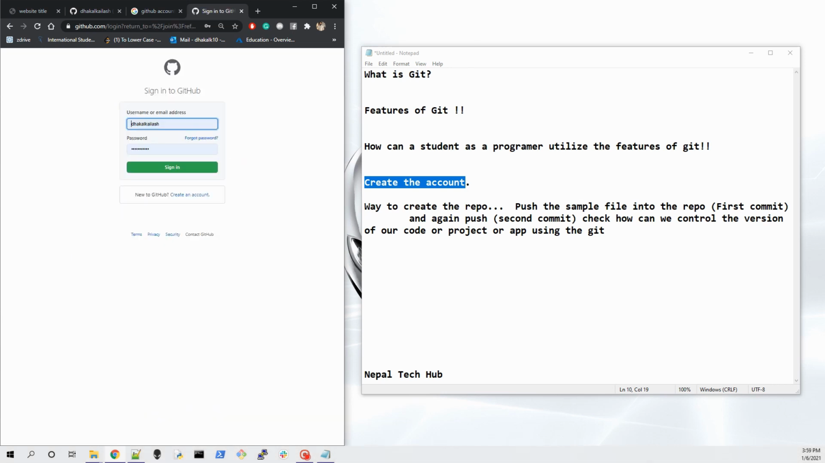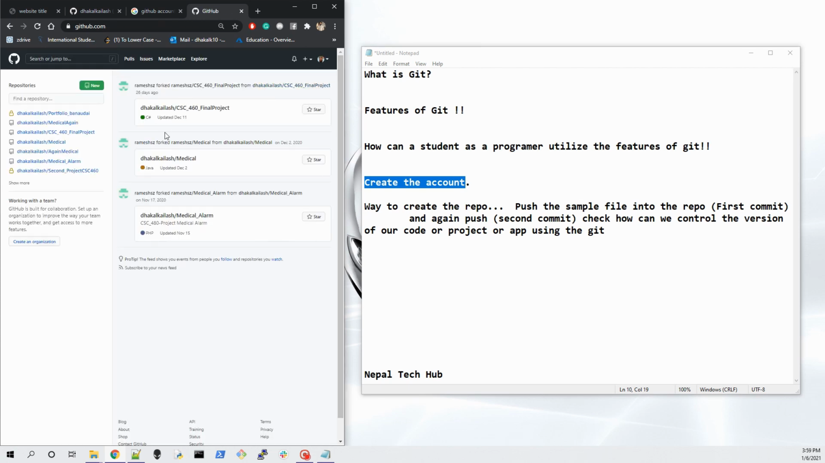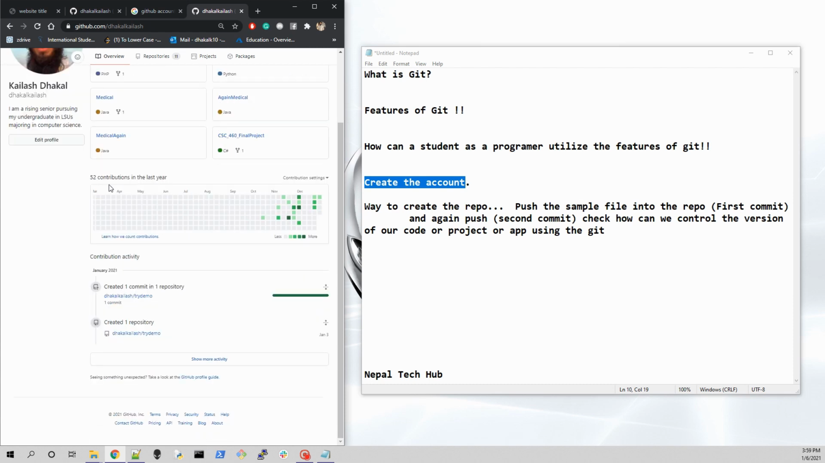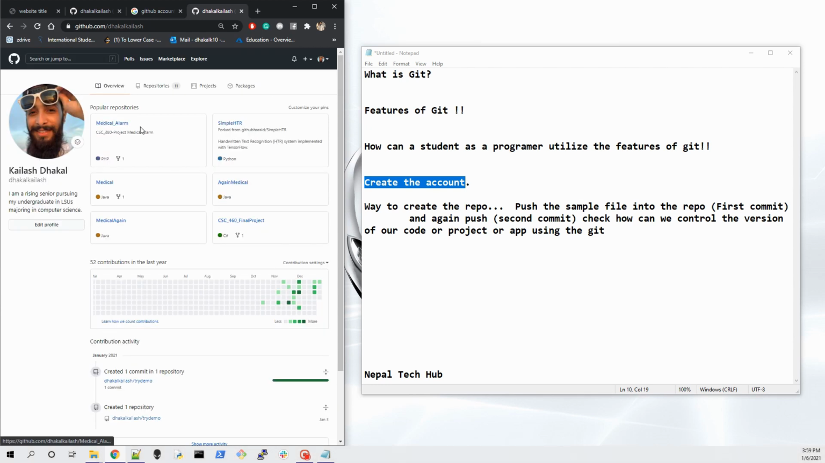Once you have your username and password, just sign in like this. As I already have my repos here, but if you are new, you won't have any repo. It's going to be completely empty. Here you can see your profile this way, and it's going to trace you too. You'll be tracing how much contribution you're giving on your Git and your project, how much you are working. It's going to trace everything. It's really a cool thing to use as a programmer.